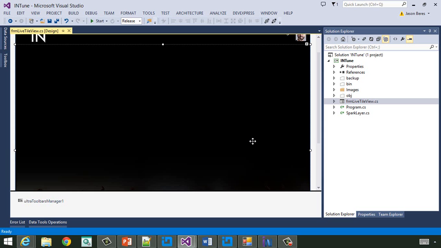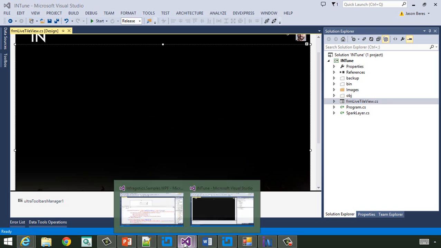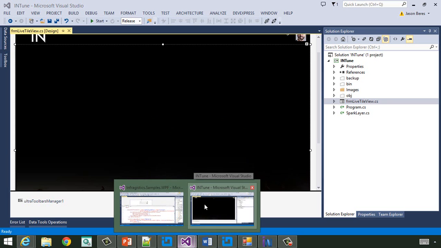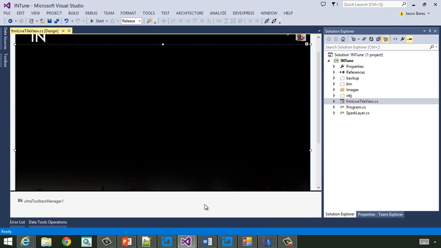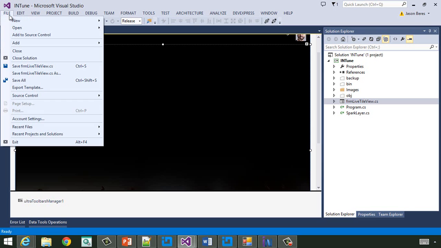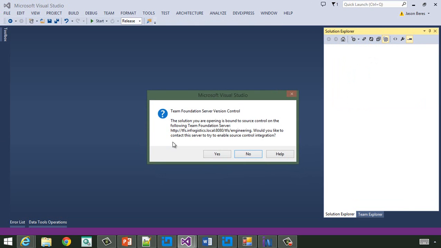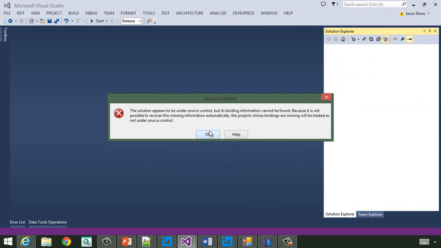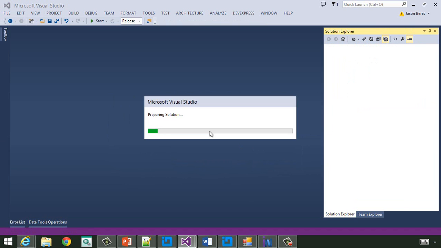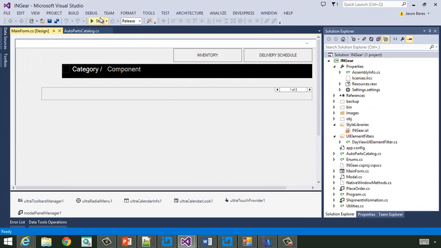Now, the second app I want to show is using the radial menu. So let me go ahead. I'm going to right-click on this guy here, Intune. I'm going to open up In Gear, which is another application that we built. So for In Gear, what I'm going to do is just click Run.